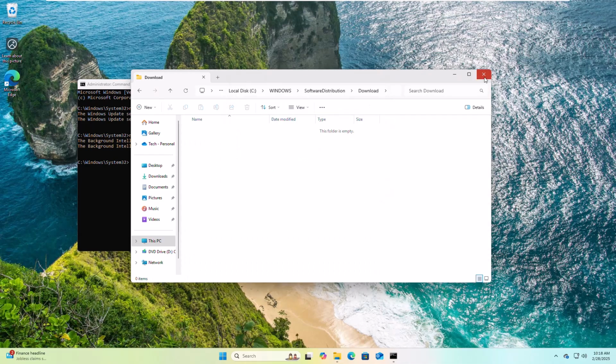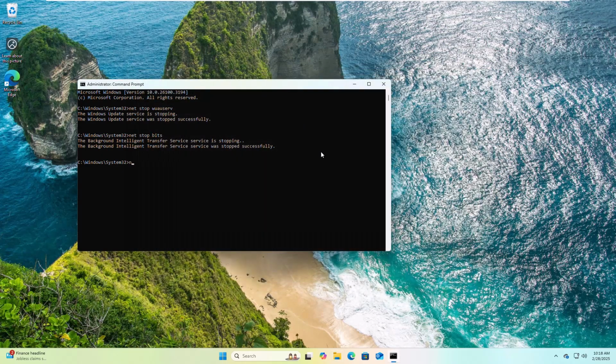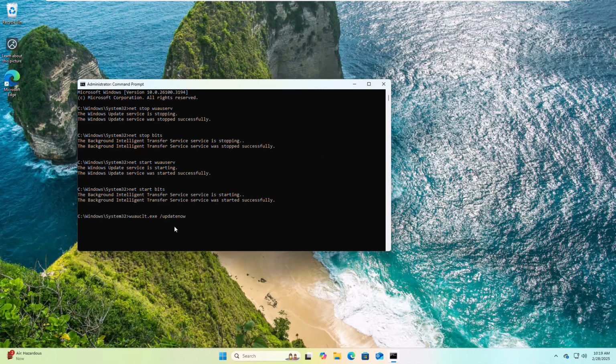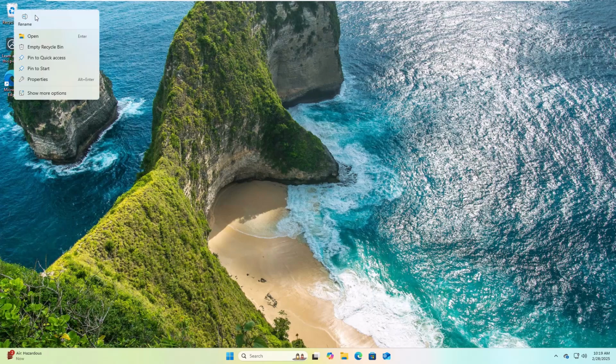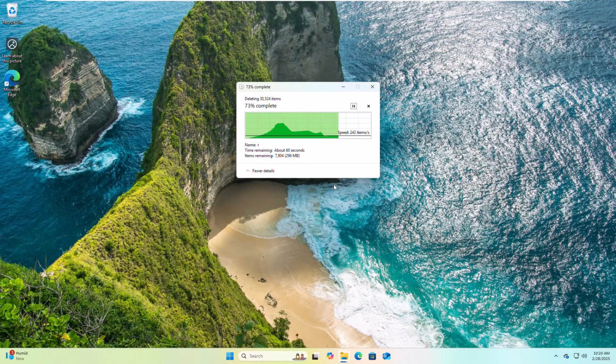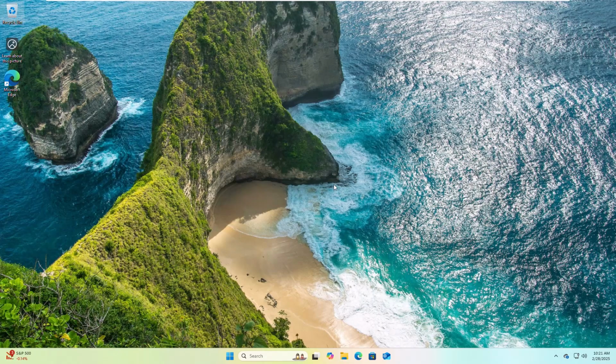After deleting the files, type the command net start wuauserv. Press Enter. Type net start bits. Finally, type the command wuauclt.exe /updatenow. Press Enter. Now close the command prompt and empty the recycle bin. Restart the computer.